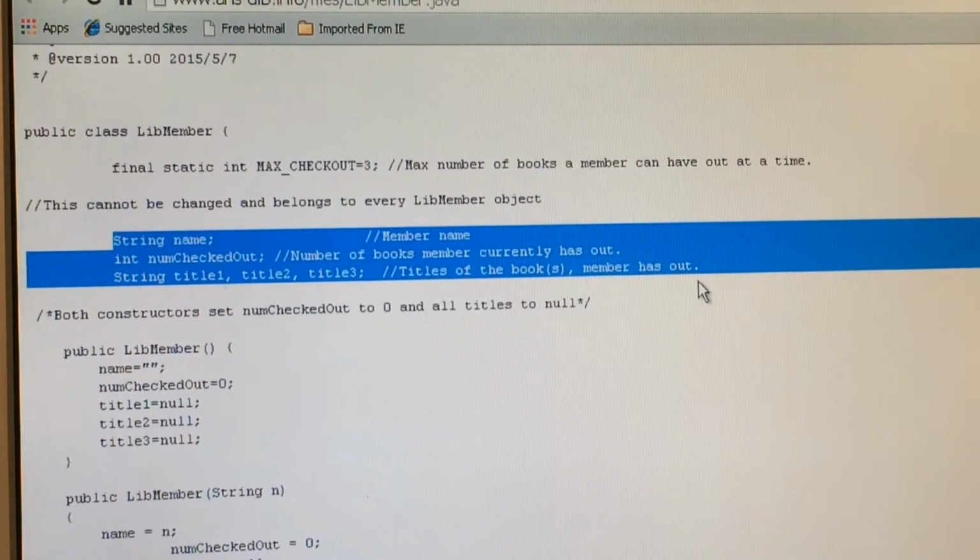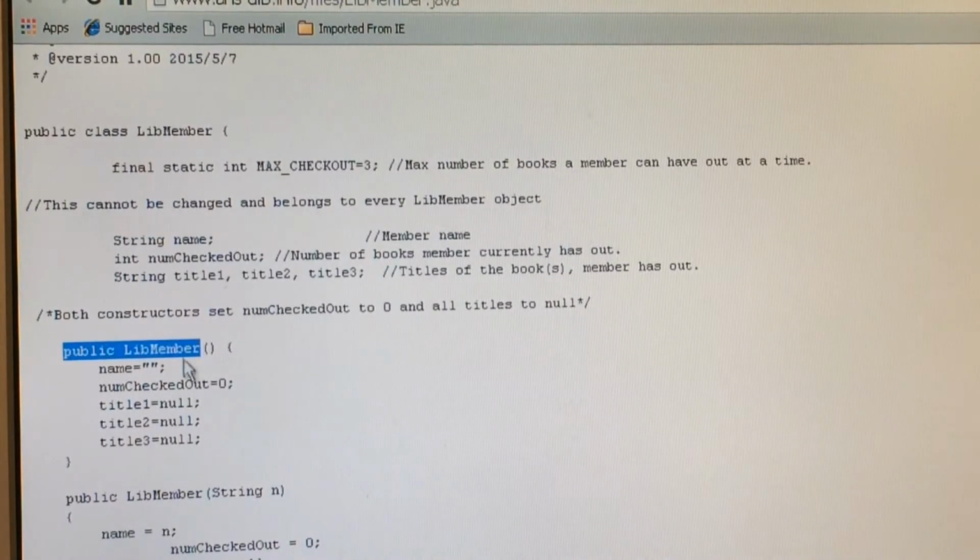Alright, Kevin. Moving on, we look at the method public libMember, and we see that name is set to a pair of empty quotation marks. We also see a couple of other things. Important to know, numCheckedOut is set to 0, and title1, title2, and title3 are all set to null. This is set up so that the variables will have values before being interacted with by the user. The null is used when the variable is not referring to an object. numCheckedOut, name, title1, title2, and title3 are instance variables. Remember, name, title1, title2, and title3 are variables that last through the object's lifetime. Those are the definitions of instance variables.